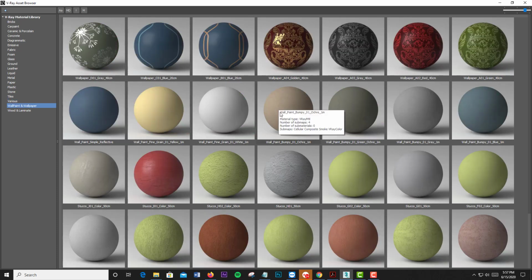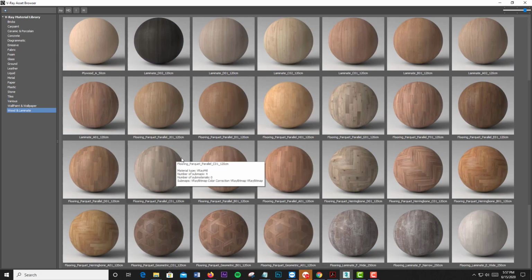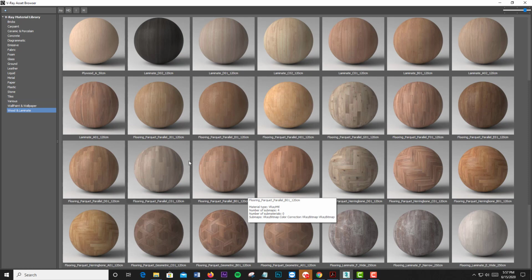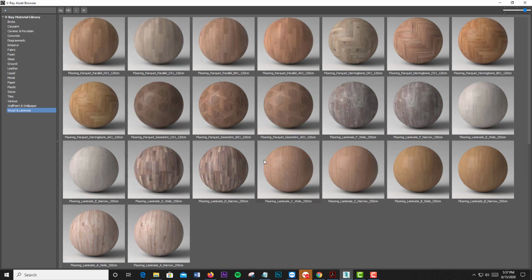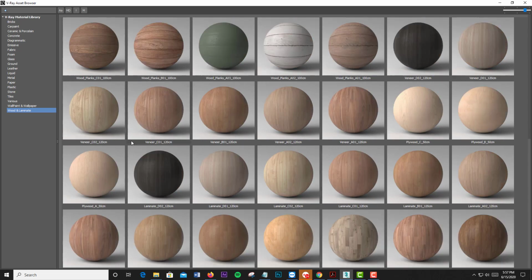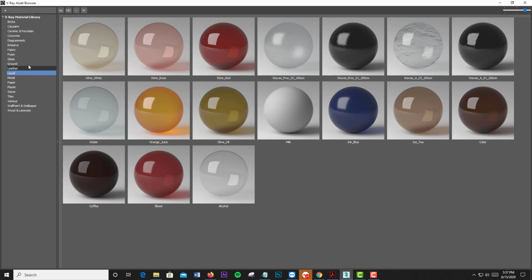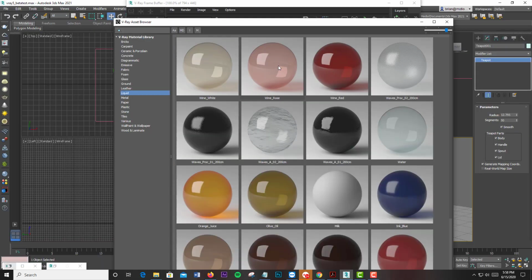Wall paint and wallpaper. Wood and laminate, which is one of my favorites, because having a quick way of showing wood on a floor is ever so helpful. All of these are presets that can be fully customized and changed. This is just a really great start point for a lot of your projects. What you can do in this material library is filter them with these buttons here.